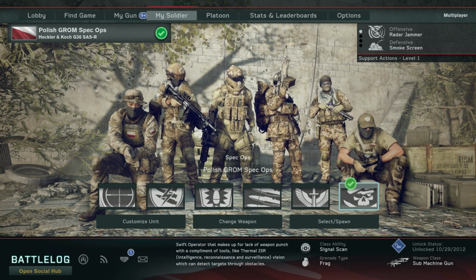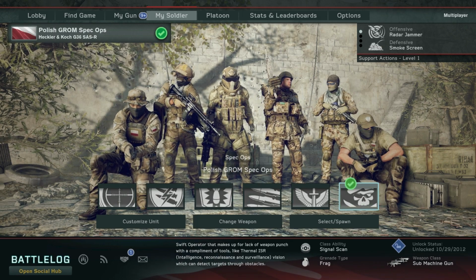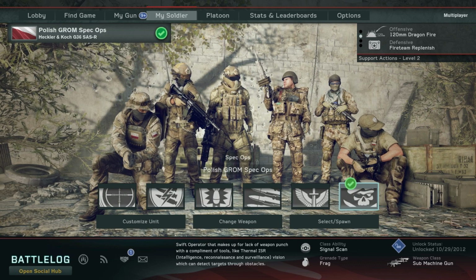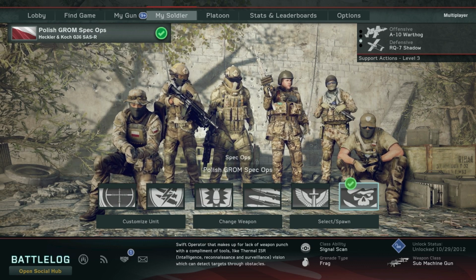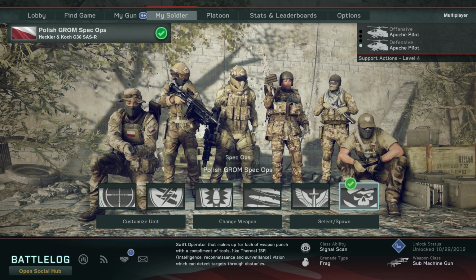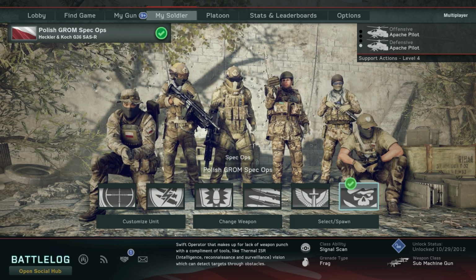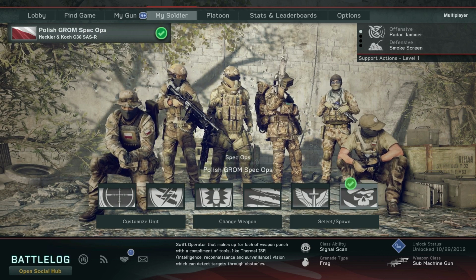So for the class I use, the first level is radar jammer and smoke screen. The second is a dragon fire and a fire team replenish. Third is a warthog and a shadow. And the fourth is an Apache pilot. I think all of them, the fourth streak is an Apache pilot.